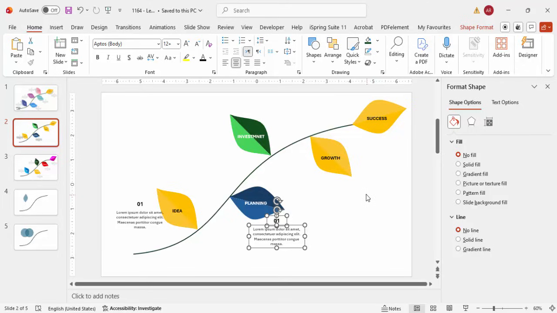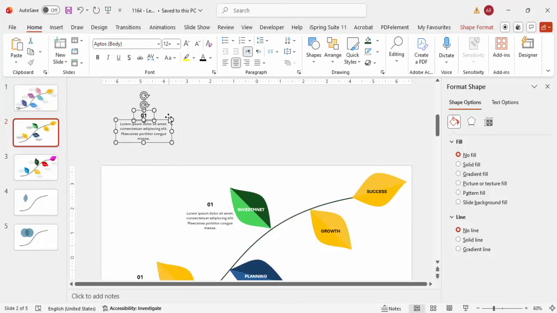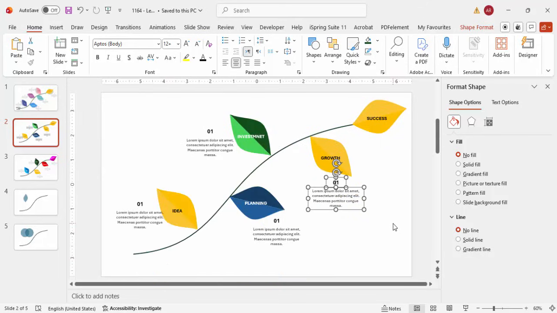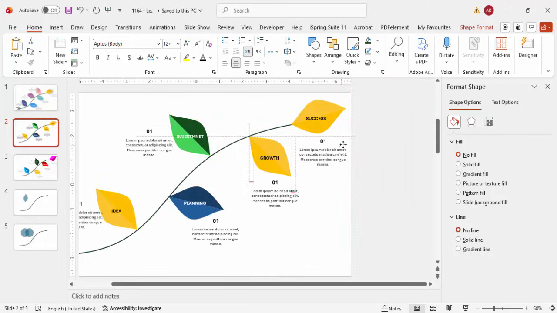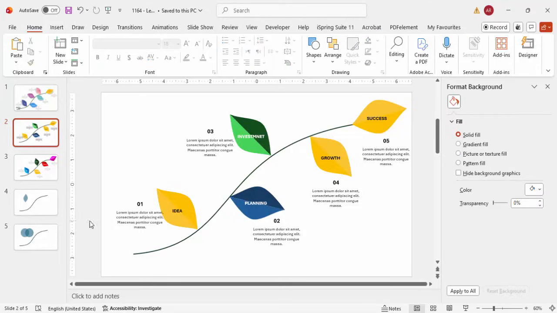It comes here, Ctrl D, we'll add it here, Ctrl D for this option, and then the success option. Alright, so this is my option number 2, this is my option number 3, this is my option number 4, and this is my option number 5. So you can see here how easily we can create this particular infographic slide in PowerPoint. And if you want, you can give some basic animation effect to this.